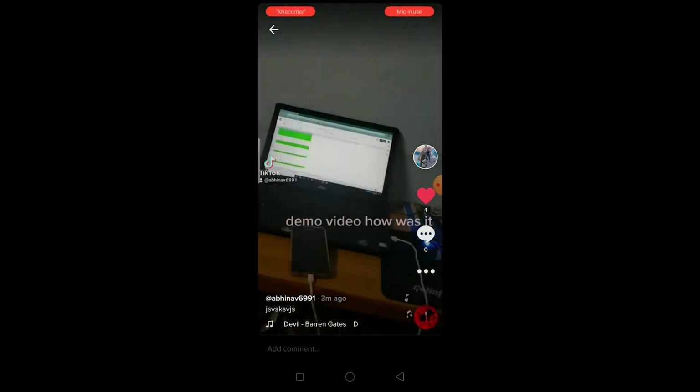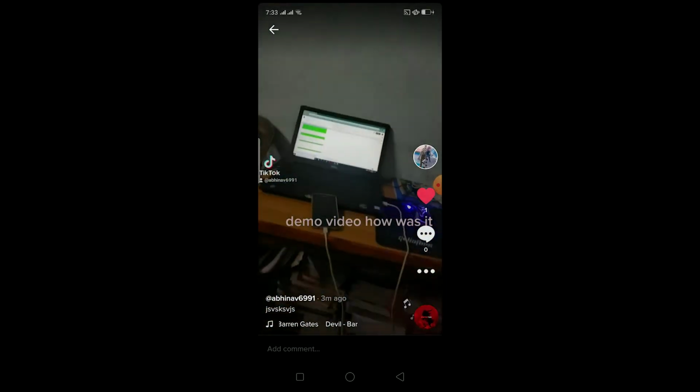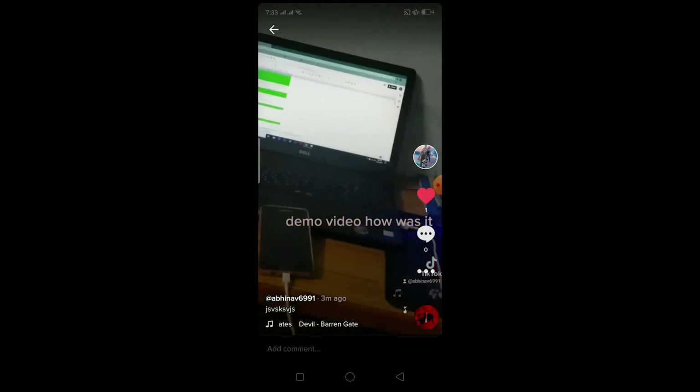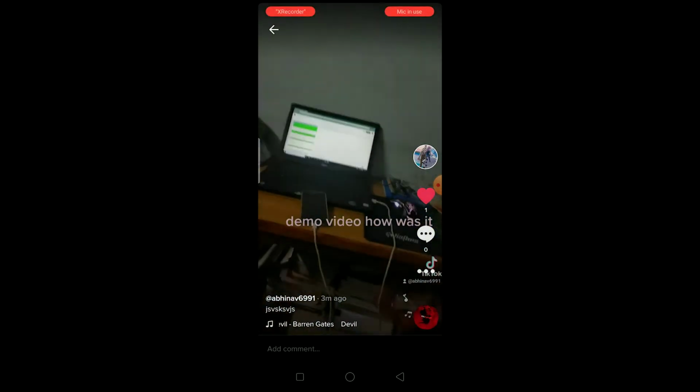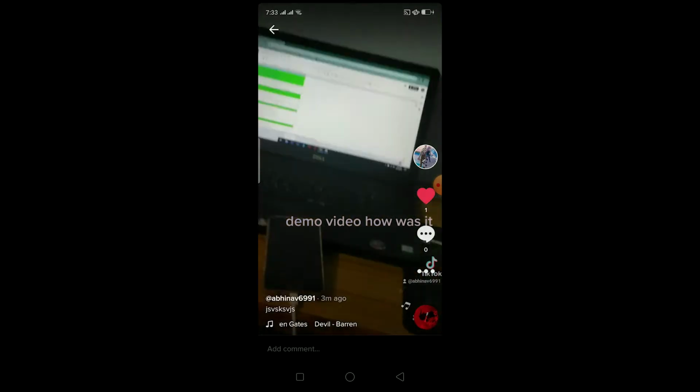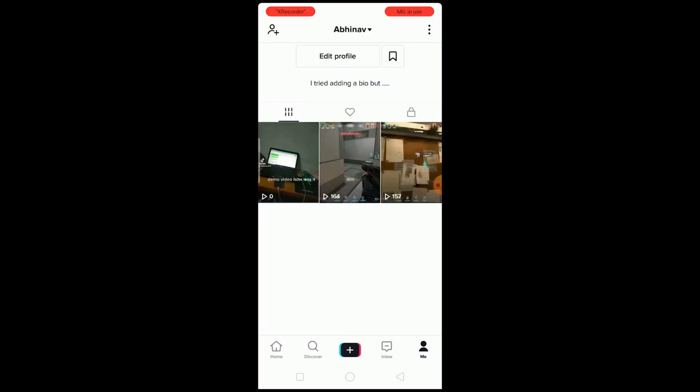That's the only way you can do it, because there is no way to change a TikTok video's cover after it's uploaded. If some app or some website says they can, they're probably just trying to steal your TikTok ID. Just don't do it. This is the only legit way.